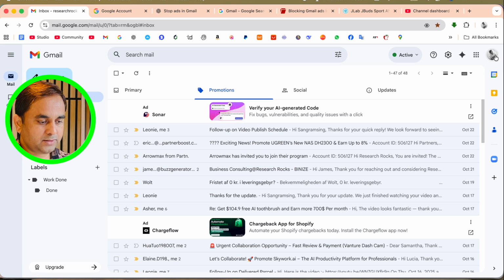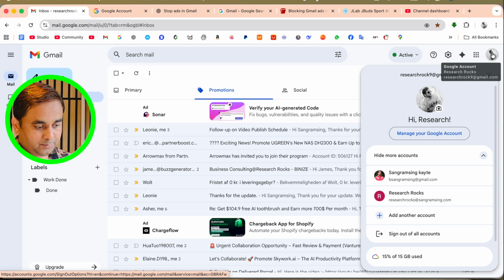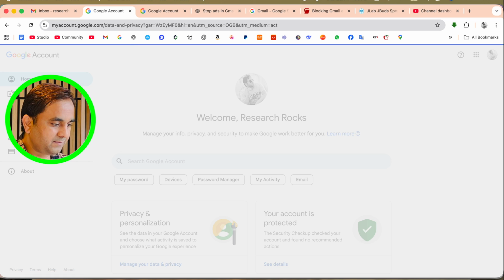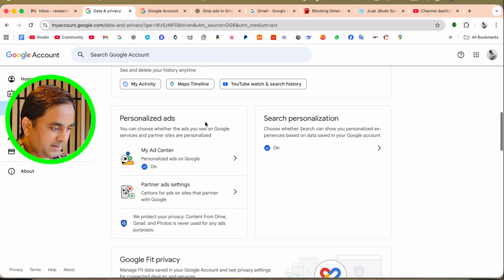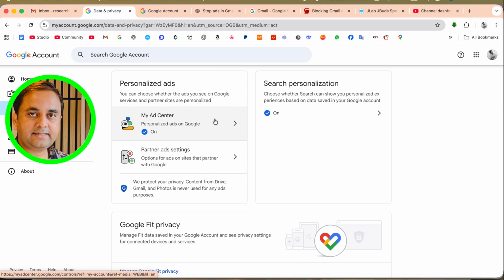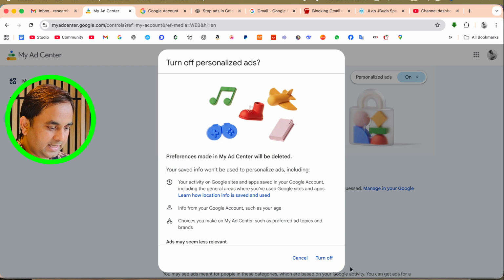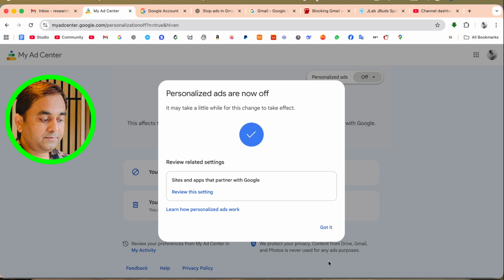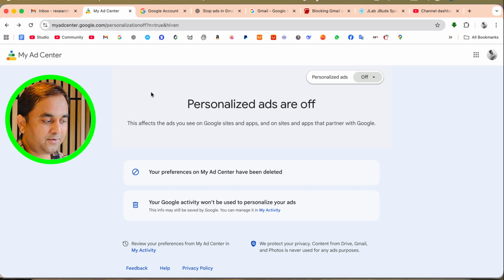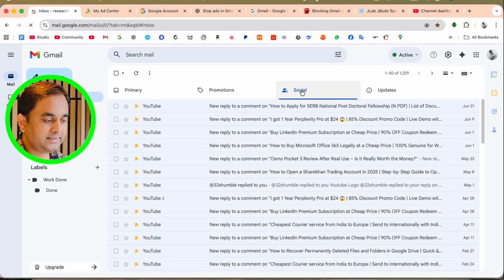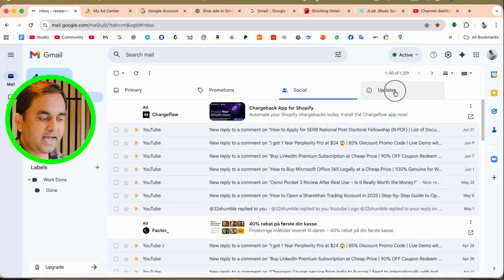It's very easy. First option, simply click here on the profile menu, then Manage your Google Account. Afterwards, here, Data and privacy, scroll down. Inside Data and privacy, my ad center is already on, that's why I'm receiving their advertisements. If you click here, and here is the personalized ad, you turn it off. Afterwards, I'm not receiving any kind of ad here. If I refresh here and check whether the advertisement is there or not, the advertisement is automatically gone.